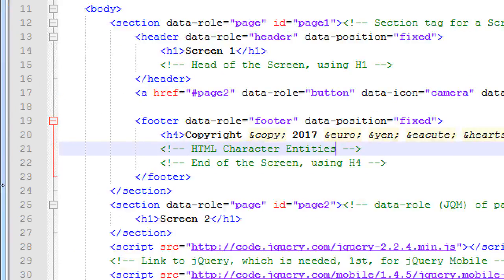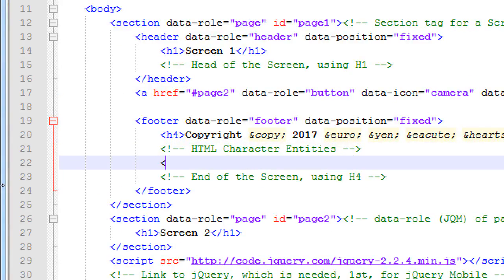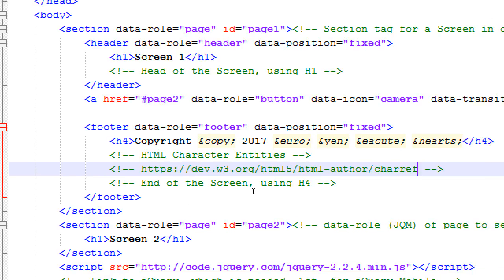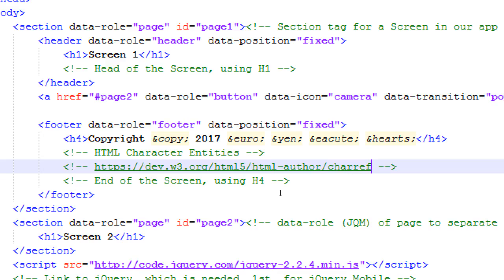So again, my code, I'm going to put this into the network folder a little later at the end of the day, and I'll make a note here. That's where I found a pretty good list of a bunch of these characters if you need to use other symbols.